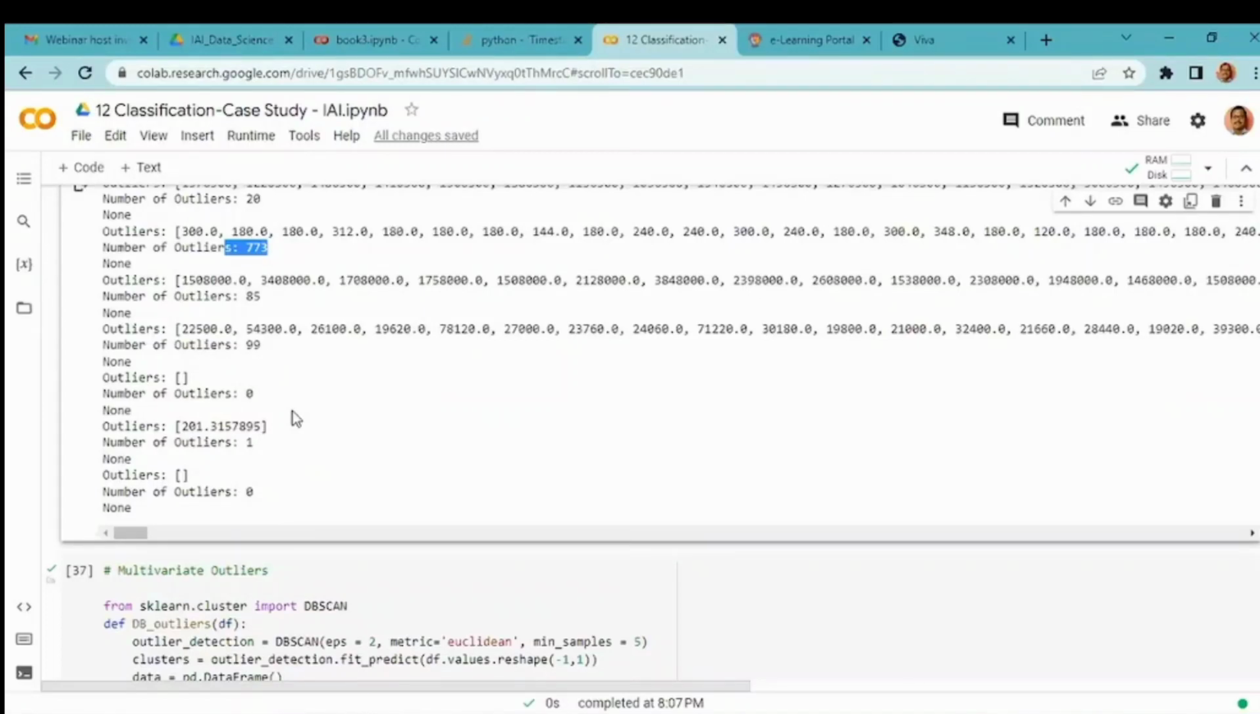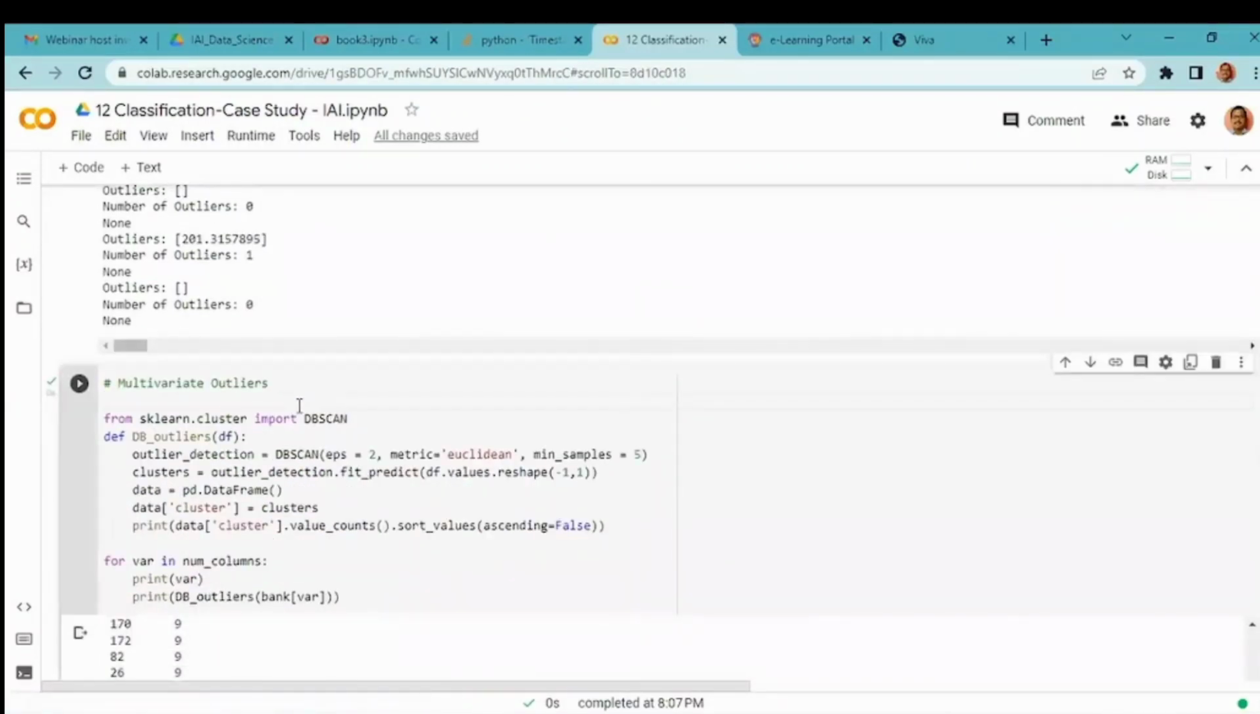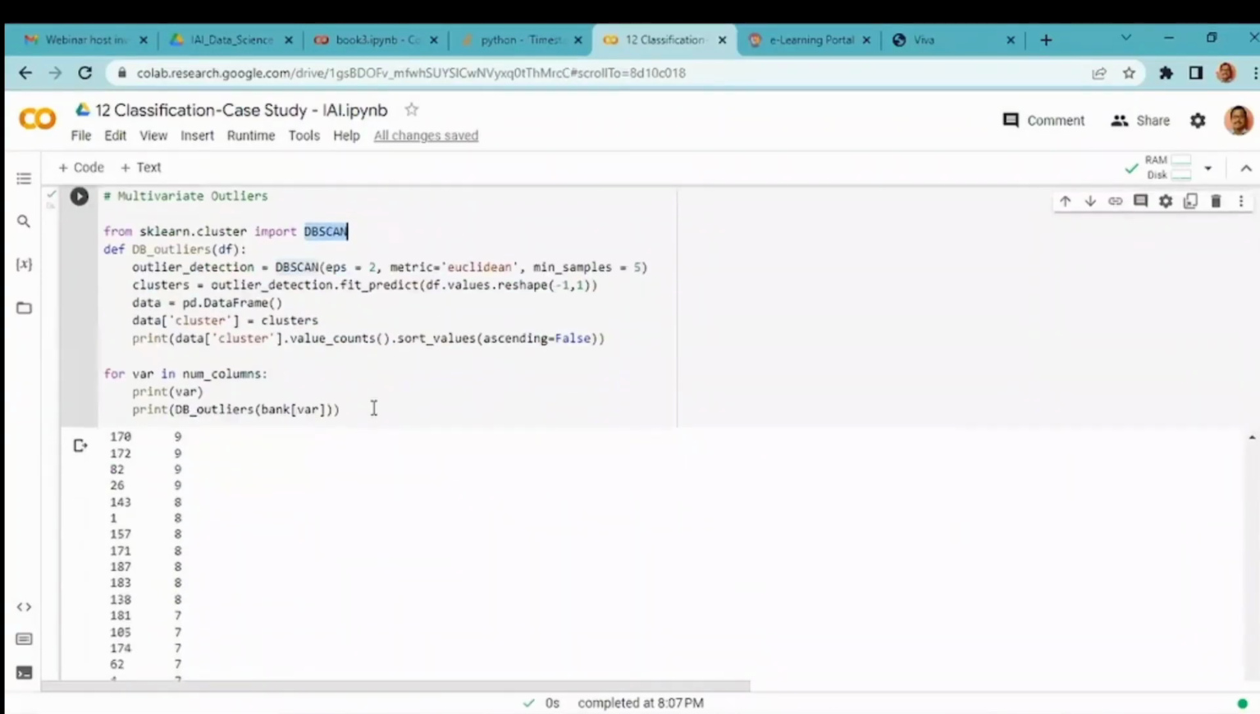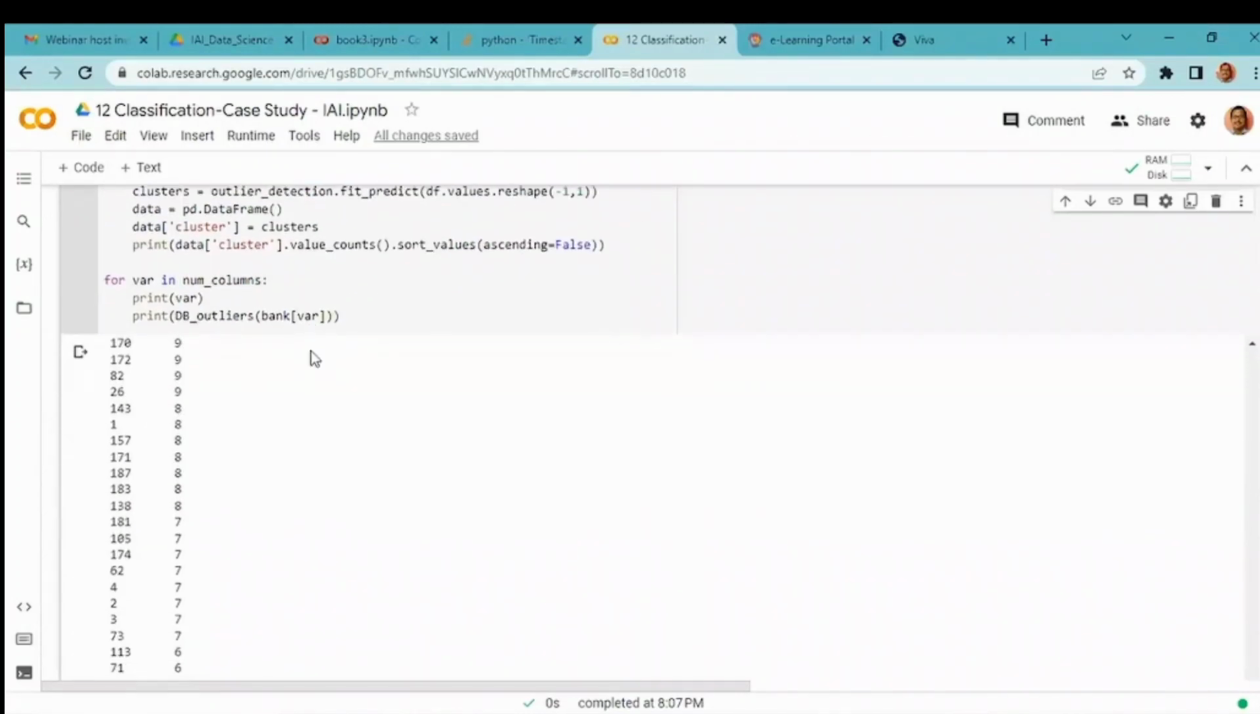Now I have also put multivariate outliers, but right now I will not run this. Multivariate outliers, this is DBSCAN, which is typically a clustering algorithm. So when we discuss clustering, I'll talk about the DBSCAN algorithm. I'll explain density based clustering. So DBSCAN is nothing but density based clustering. We would be talking about it, and then as an application, I'll tell you how it can help you in identifying the multivariate outliers, right?